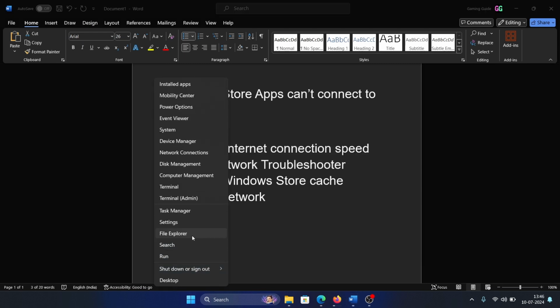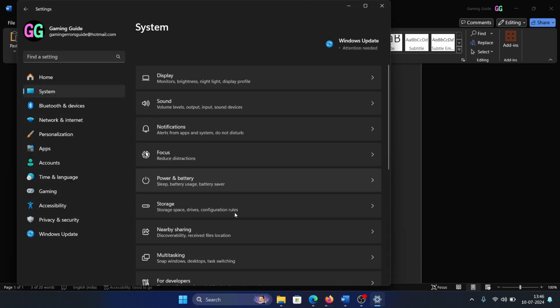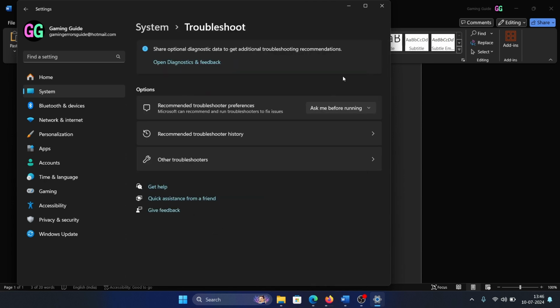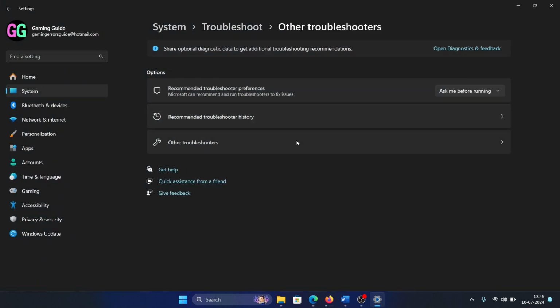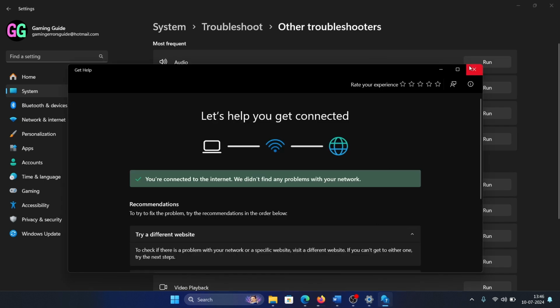The next solution is to run the network troubleshooter. Right click on the start button and select settings from the menu. Go to the system tab on the list on the left hand side. In the right pane, open troubleshoot. Go to other troubleshooters and then click on run corresponding to the network and internet troubleshooter.